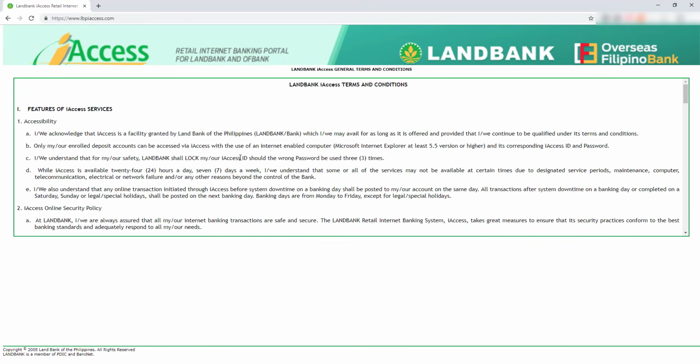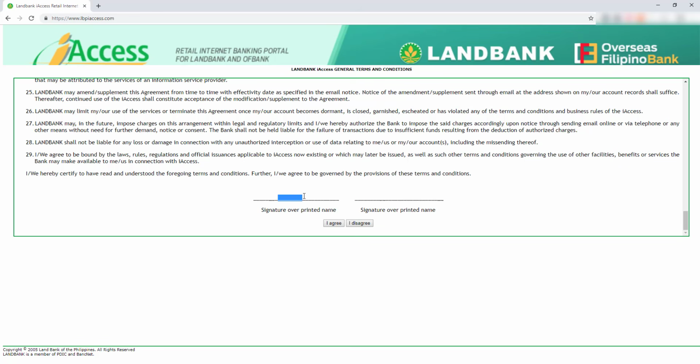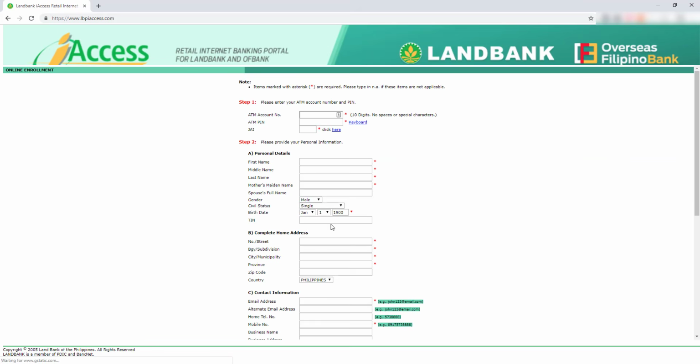Ito yung mga terms and conditions. Scroll down lang tayo. And then, here, hindi mo na kailangang i-sign. Hindi rin kasi siya possible. So, instead, click this I agree button.